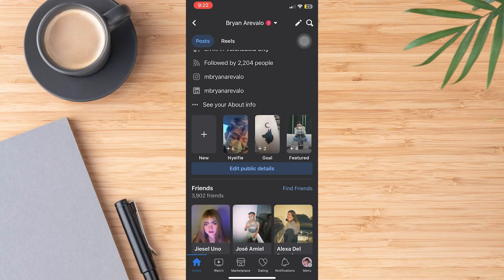Now you want to understand that there is actually no way to change the privacy settings of your featured photos to private, because this is meant to be set to public. Facebook has designed it in a way so that it is set to public. However, there are a few things you can do to work around it, and that is what I'm going to show you.